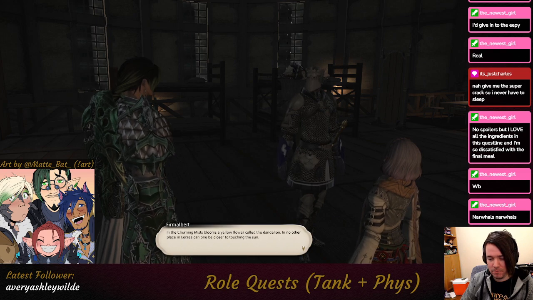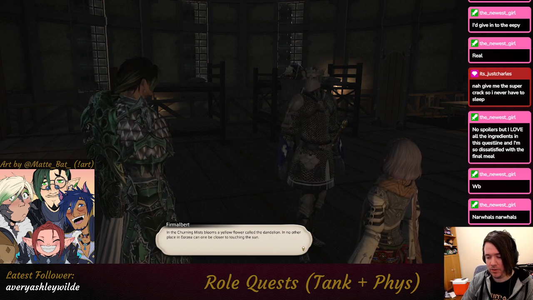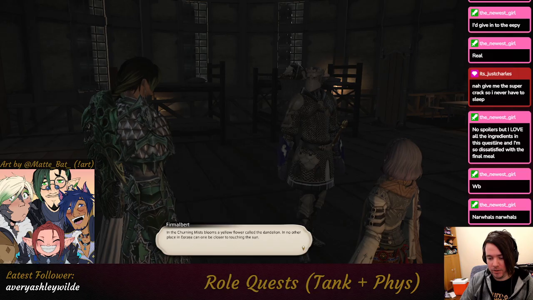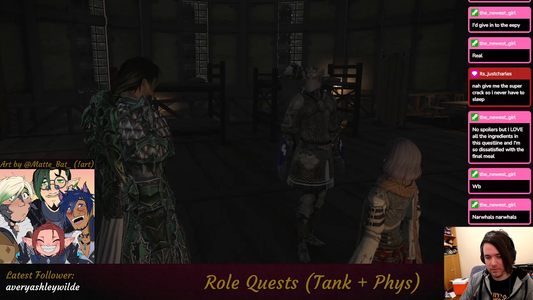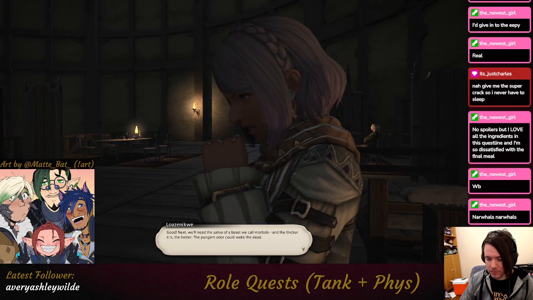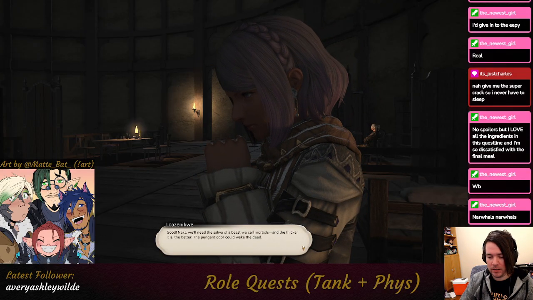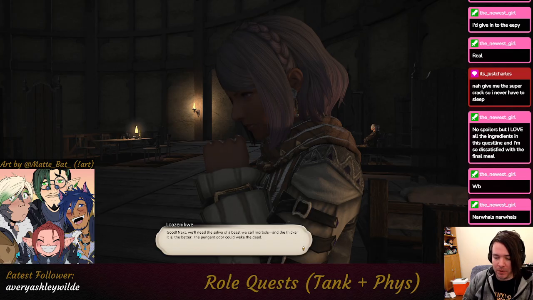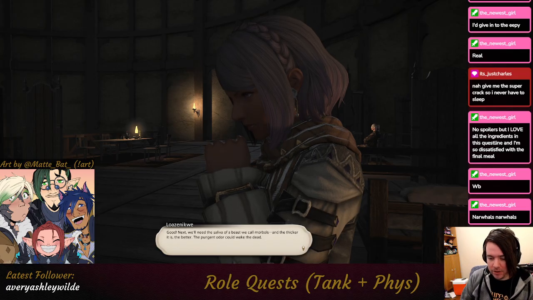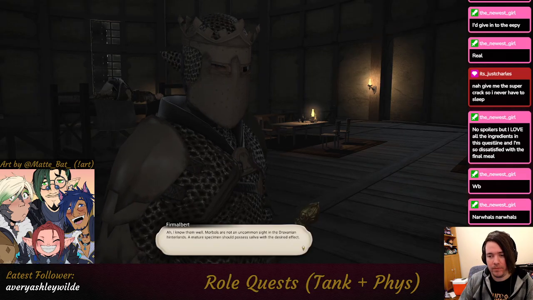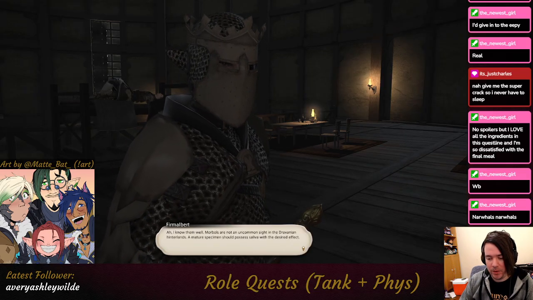In the churning mists blooms a yellow flower called the dandelion. In no other place in Eorzea can one be closer to touching the sun. Good. Next, we'll need the saliva of a beast we call morbols, and the thicker it is, the better. Pungent odor could wake the dead.